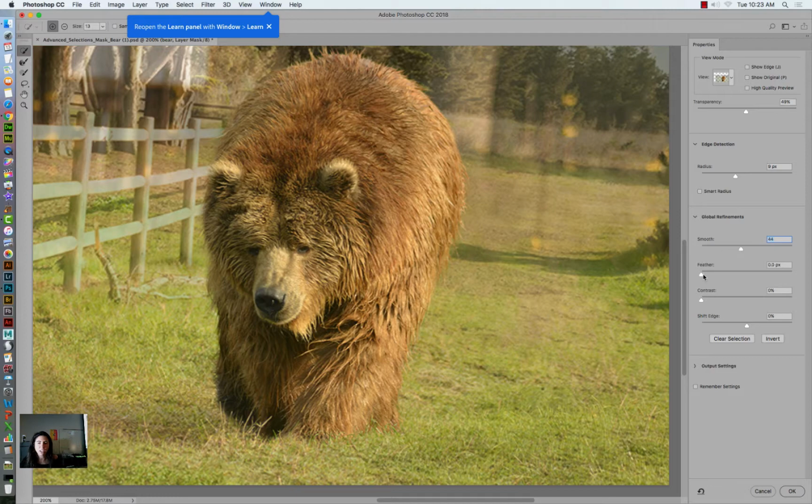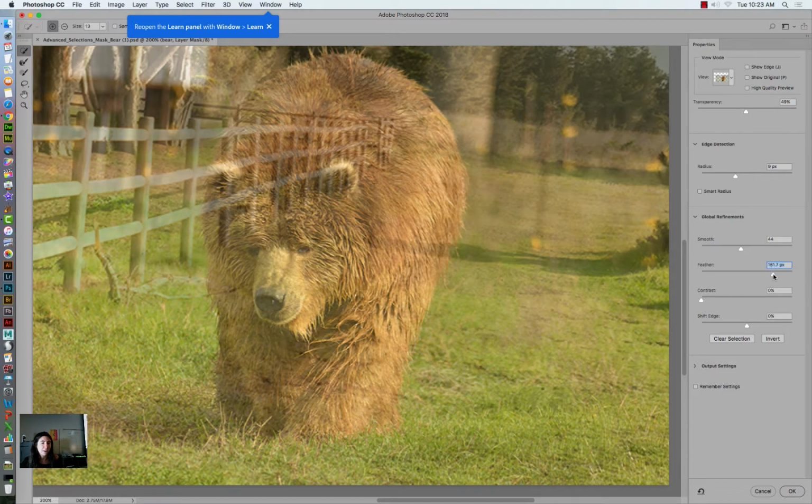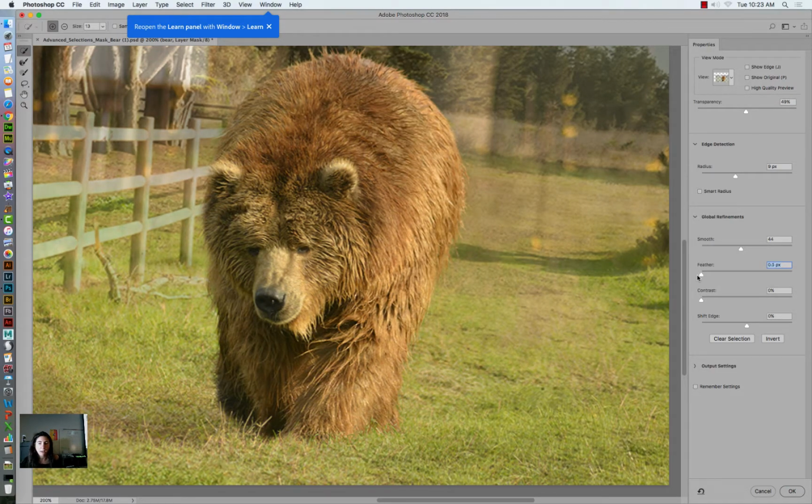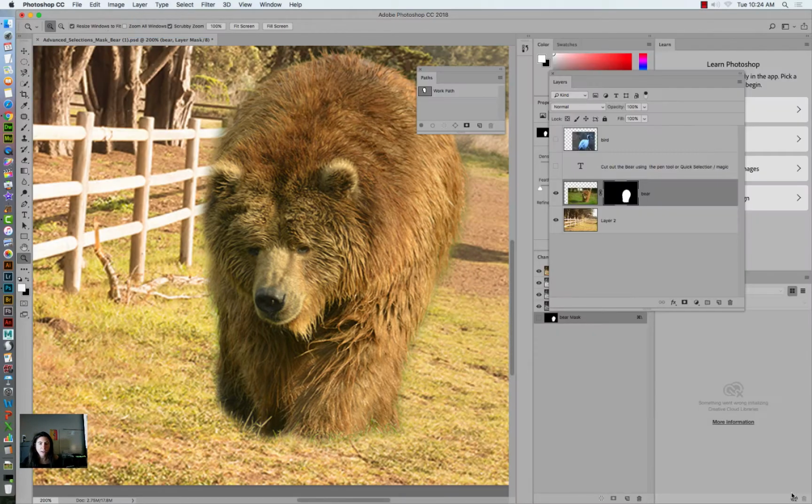Can you guys see what's going on here? See how I'm clicking the feather down here? See how my bear is getting a little fuzzier on the border where it was really sharp? So I've got these intermediate advanced tools happening once I've made a cutout. Now this is going to be too much, obviously. But you can play with this and get a feel for how this works. When I'm done, I'm going to click OK.